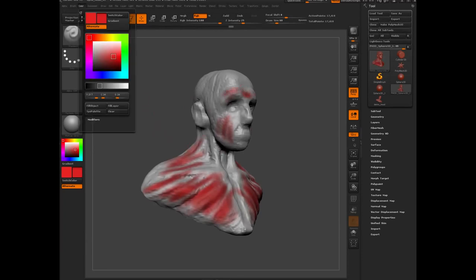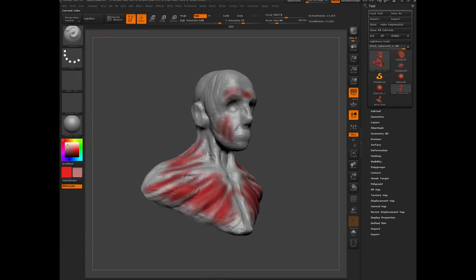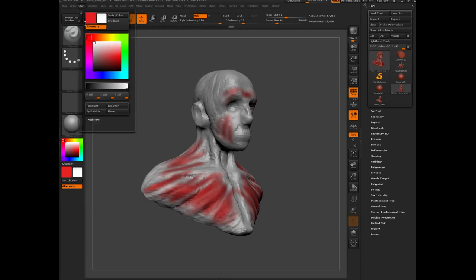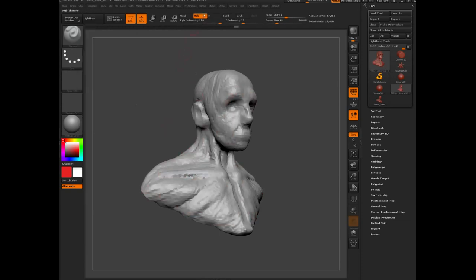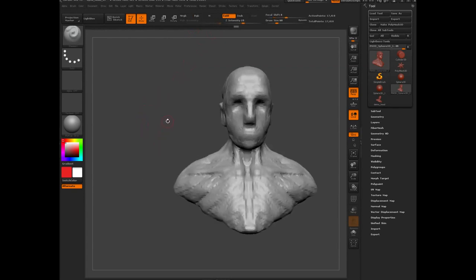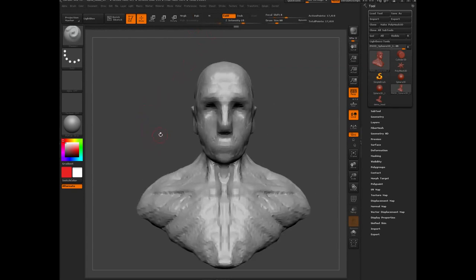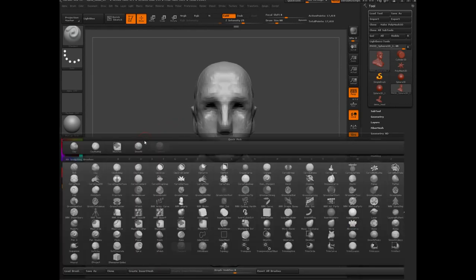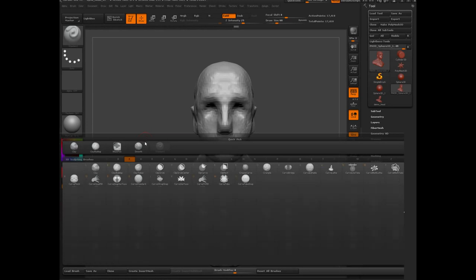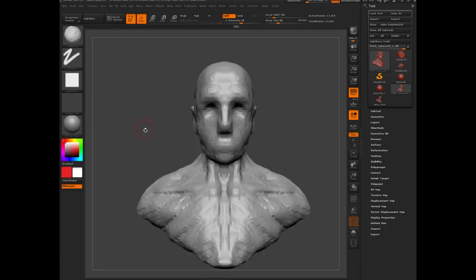I'm just going to erase that. Go into color, fill object. Okay, I'm going to take RGB off, go into Z add, and we're just going to continue where we left off. We're going to continue refining the forms. So I'm going to use the clay buildup. I'm going to go into B, bring up the brush menu, C, and B, clay buildup brush.